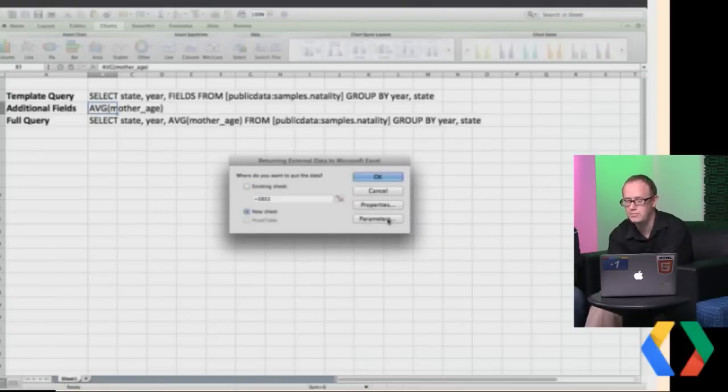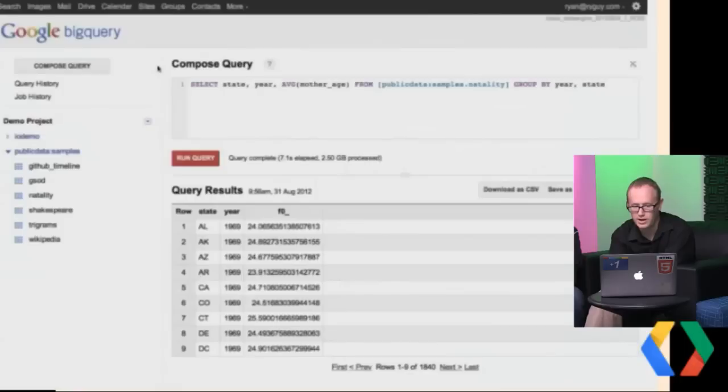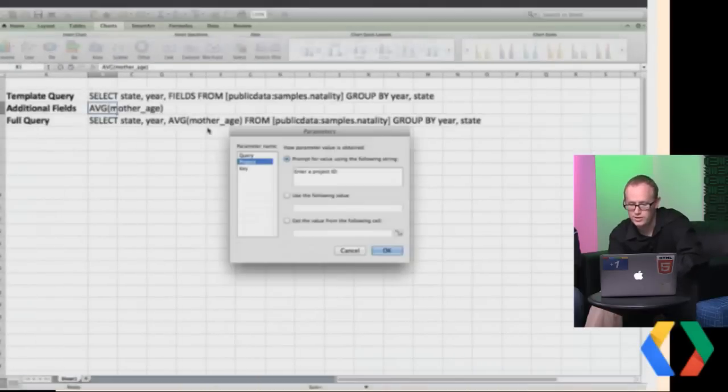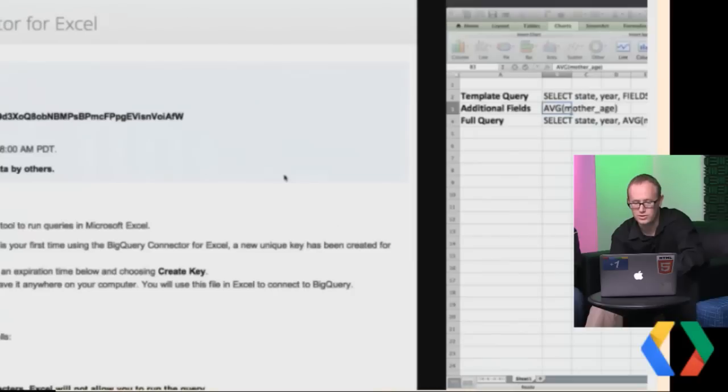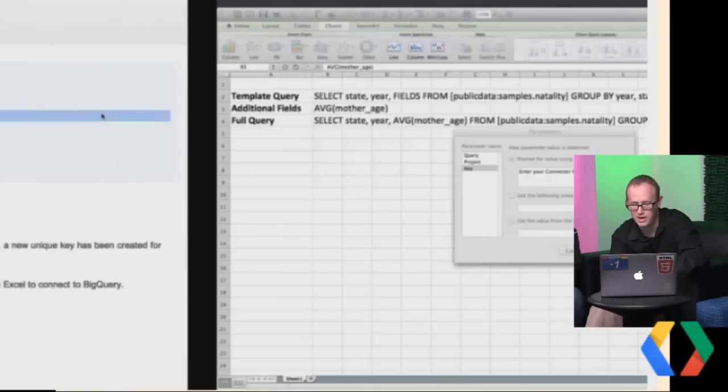And I want to set up the parameters that are required to connect to the connector. The parameters are the query itself, which I'm going to get the value from this cell. Then the project ID, and the project ID is also pretty easy to get. We can get that from the BigQuery UI here. So I have the project ID, it comes up in a hover, and I can copy and paste that, and enter in the value in this box here. And then the key is that generated key that we use to pass our authorization over to the BigQuery connector. So I'm going to copy that in.